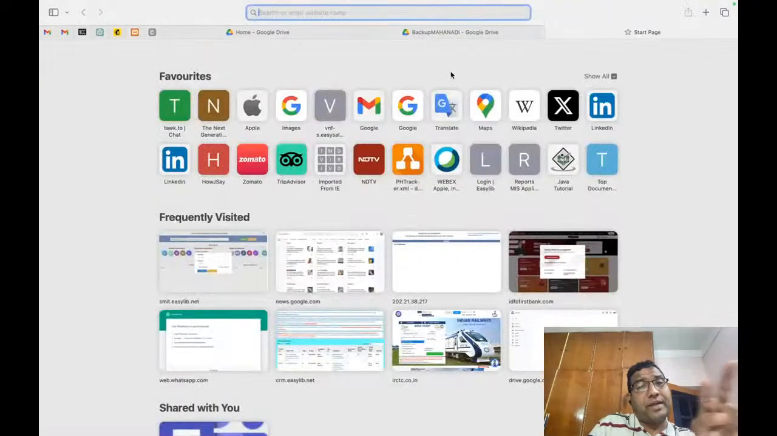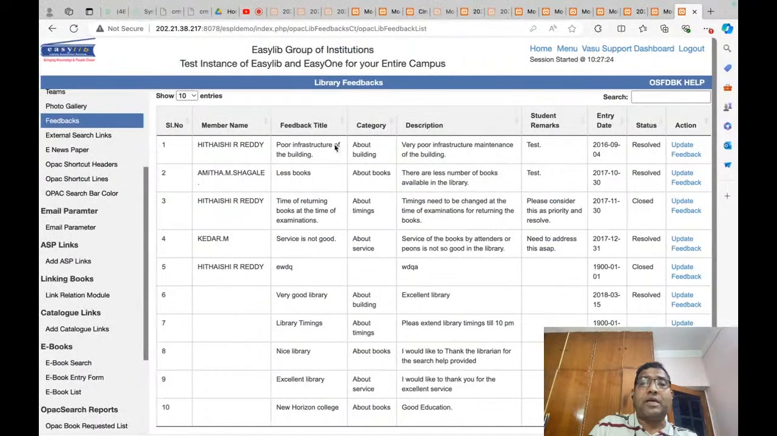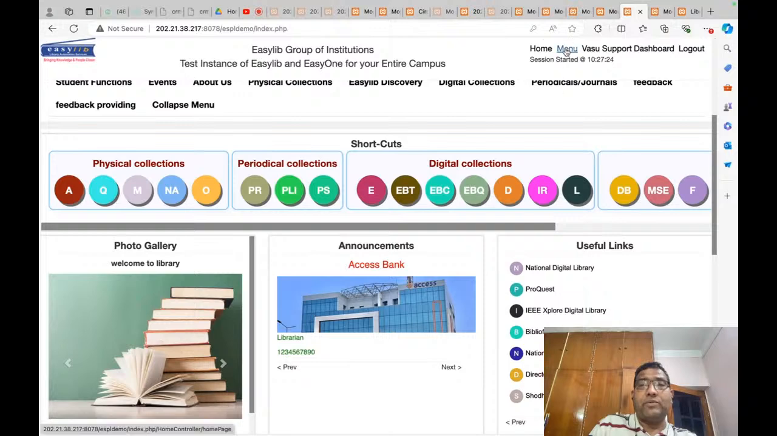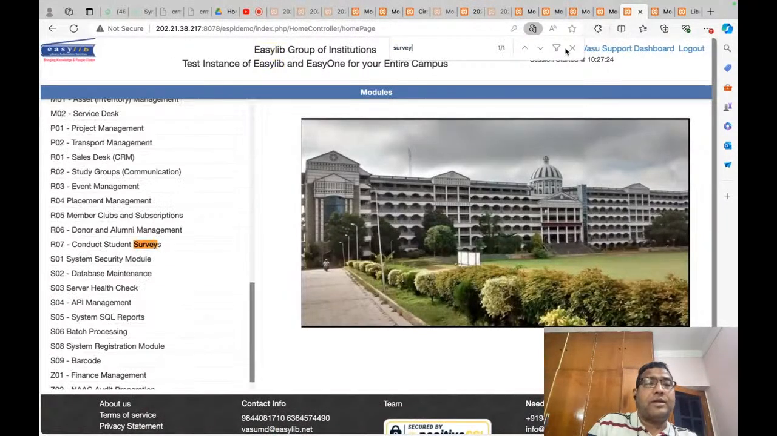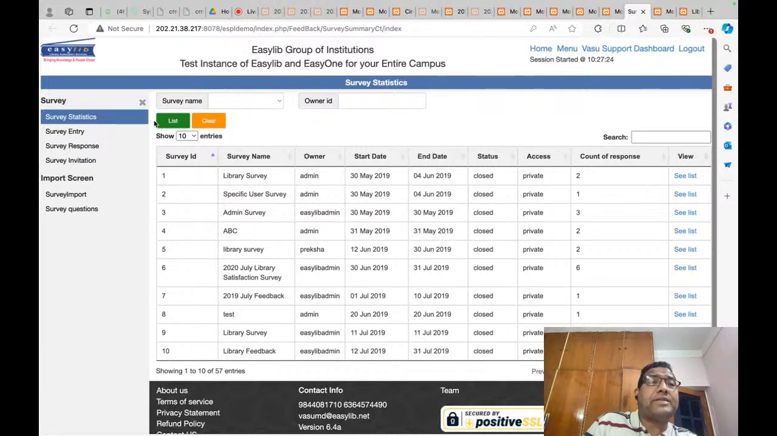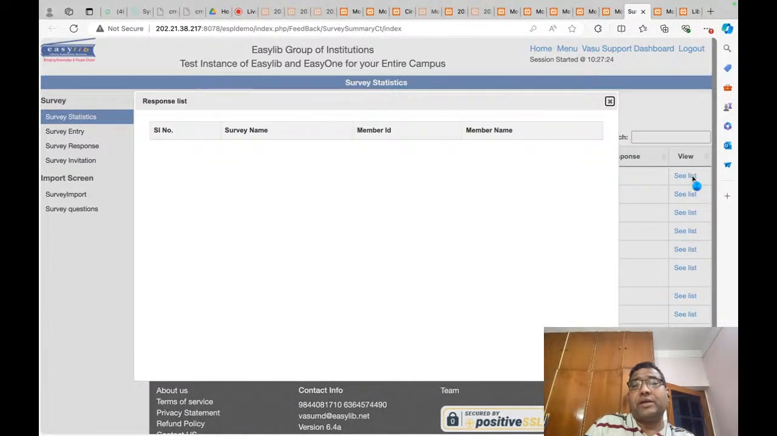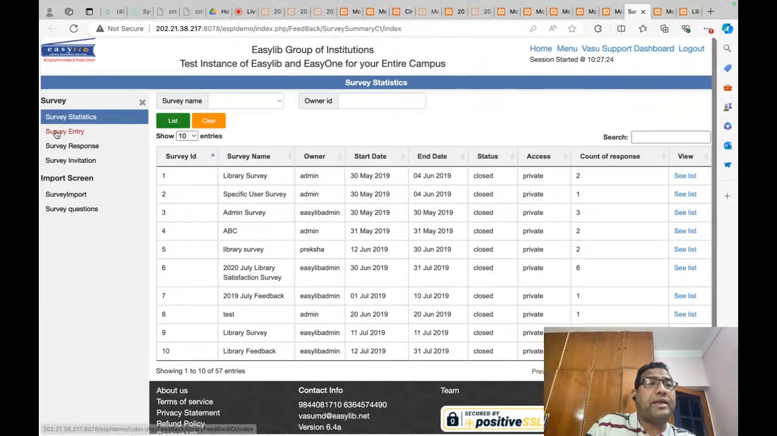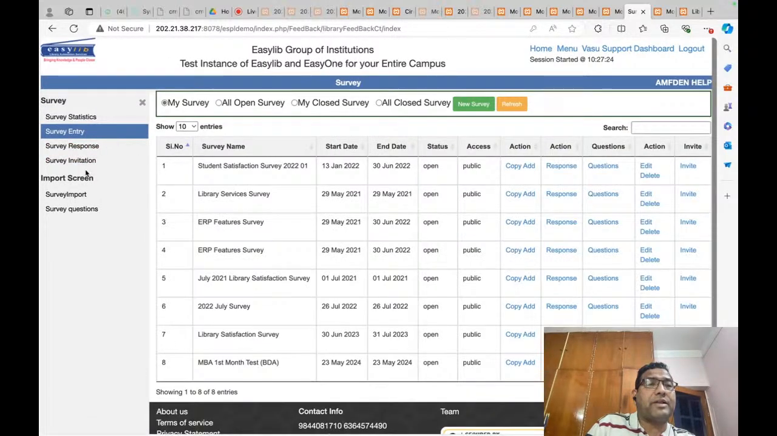The second method is that there is a built-in survey management module in Easylib. Oh, I closed this. Okay, let me open it. Survey management in Easylib, how can you do that? You can go here, menu, survey management. You can define a survey, like a library satisfaction survey. You can add that list. Library survey, you can see this list. What are the questions you want to add? You can add here survey entry, survey response, survey annotation.